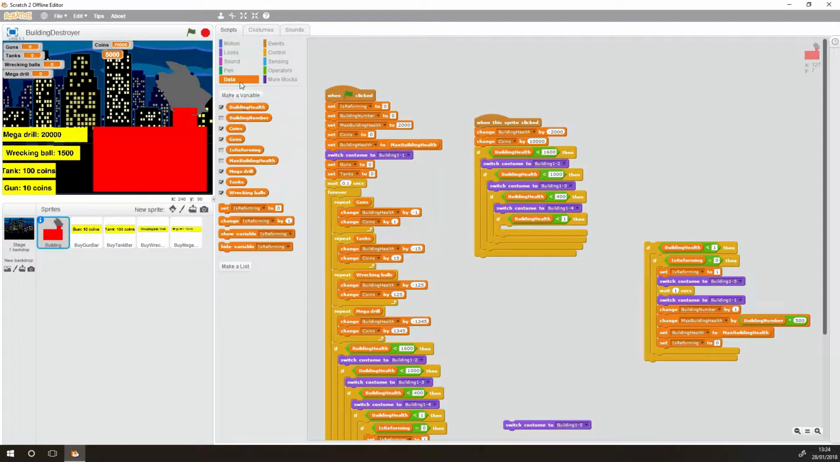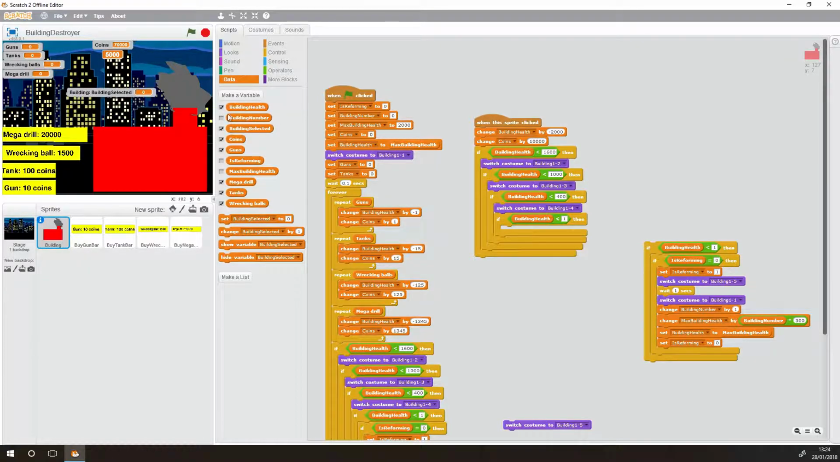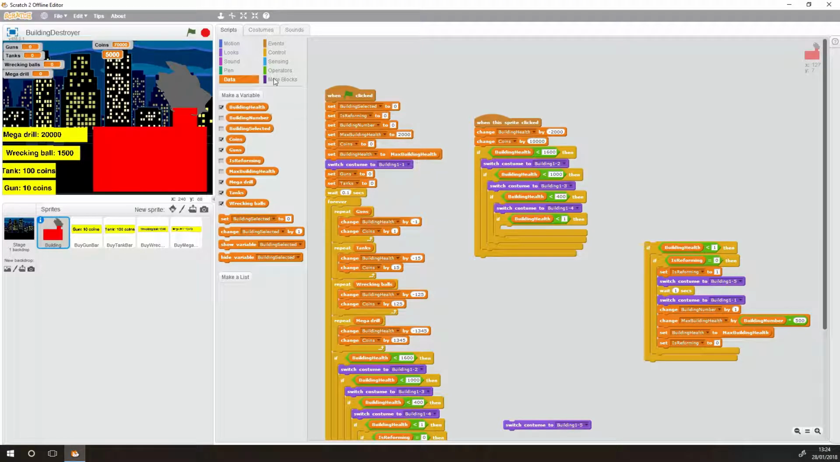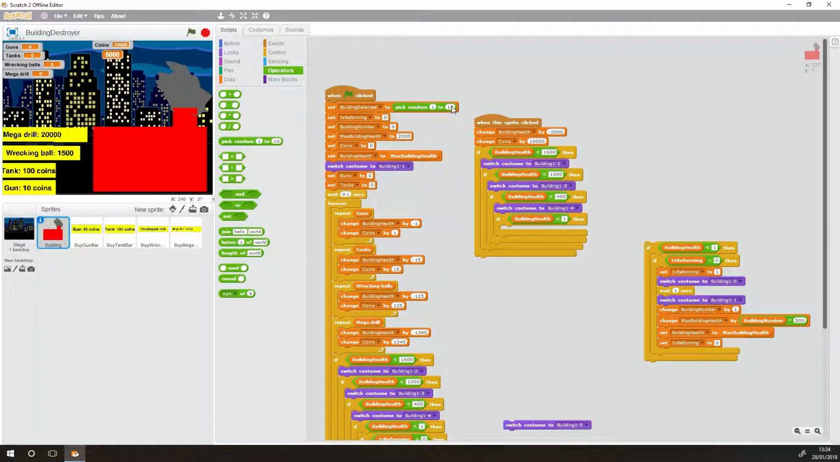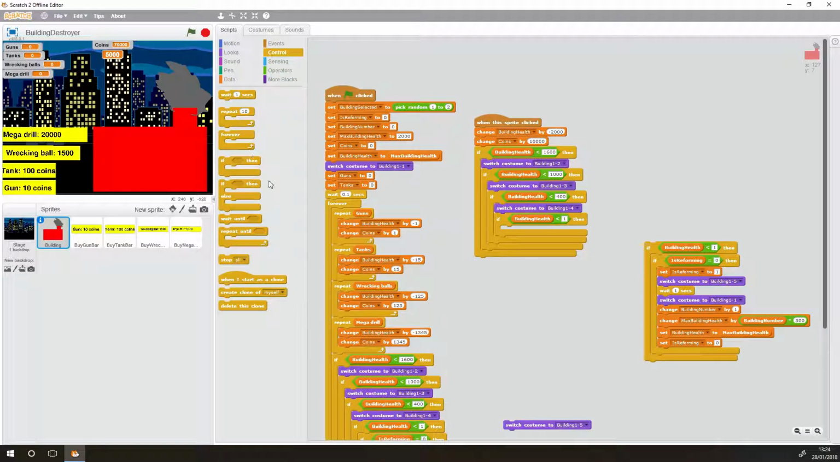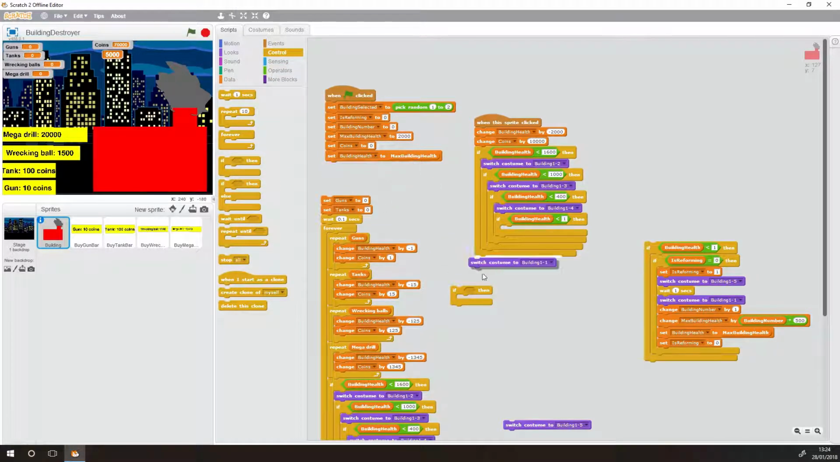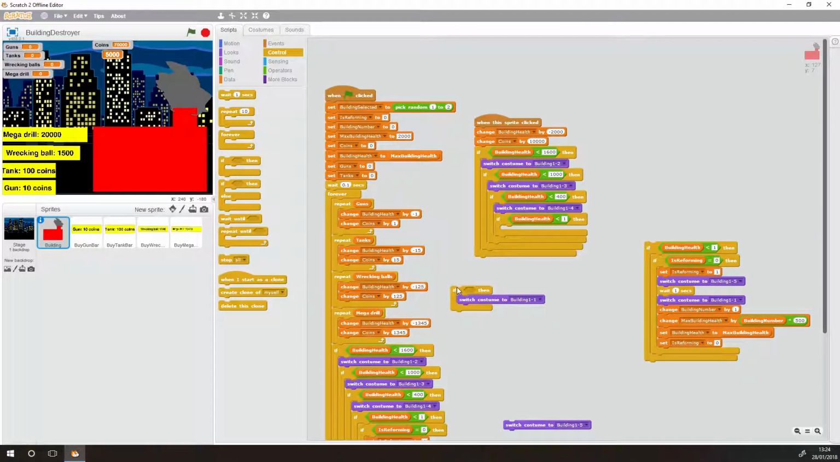What we're going to do is make a new variable for this building, for this sprite only. So you click this, call it building selected, and hit OK. I'm going to hide that. Set building selected to pick random 1 or 2. And then depending on which building was selected, I'm going to take this out. I'm going to take this.